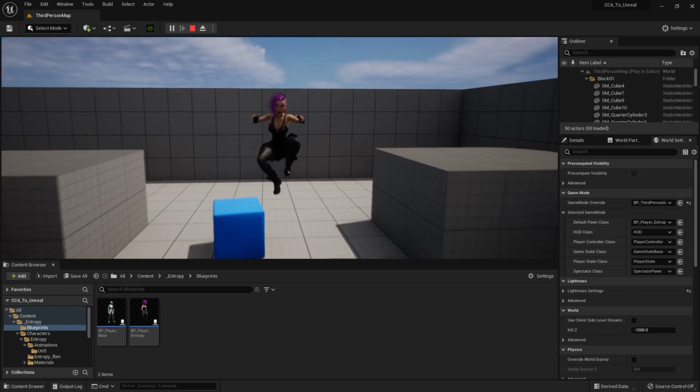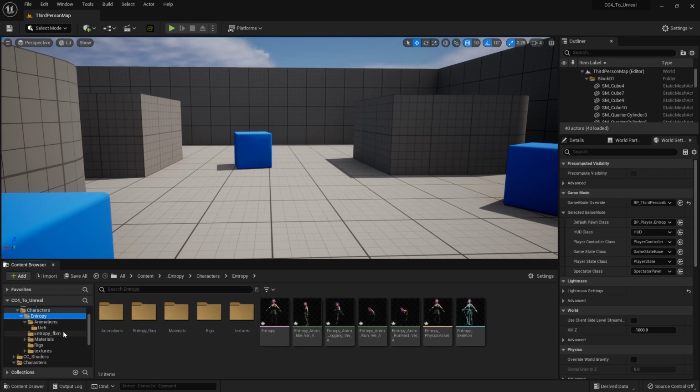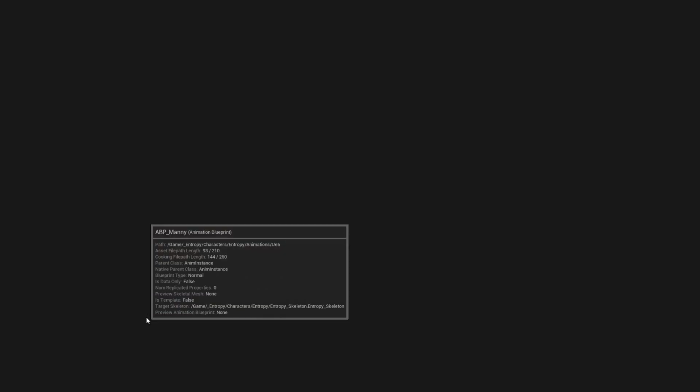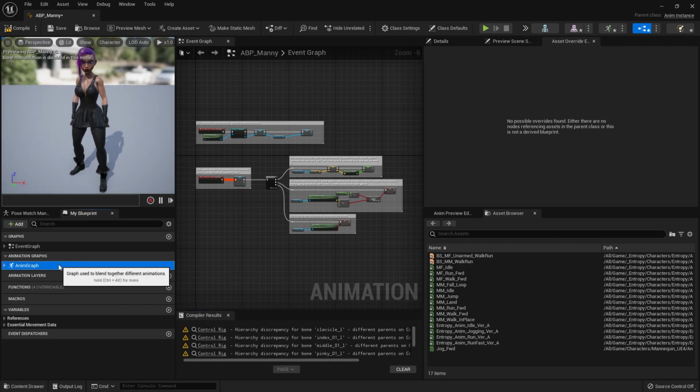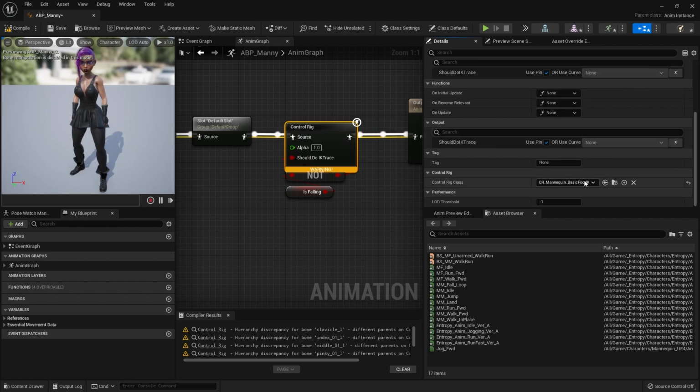But what we're going to do is actually make sure that we don't end up with any problems whatsoever by creating a control rig as well. So if I go into the animations and I look at the Manny parent blueprint, you'll see that over here we've got the control rig and there is a warning. The warning is because the character here is actually not correct. If I go into details, for instance, you'll see that we're basically still using the mannequin control rig.